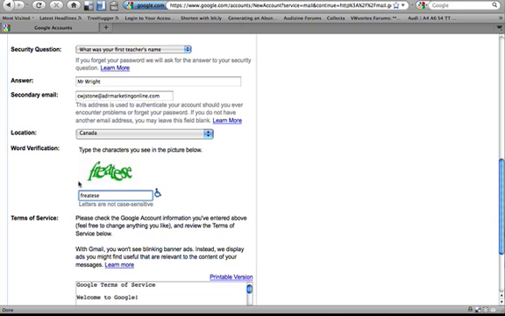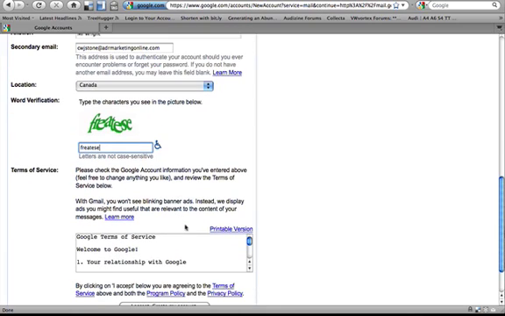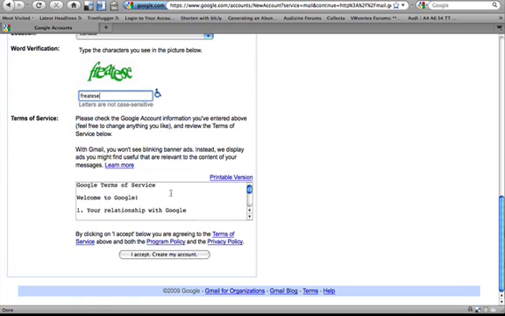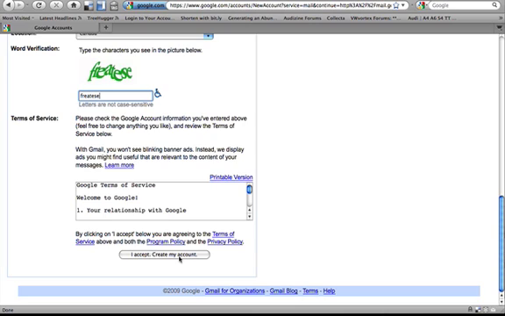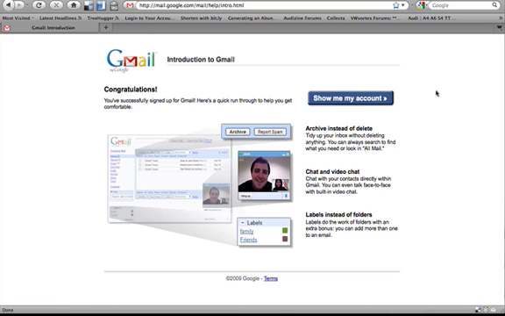I always have problems with these little word verification things. They're really hard to read. Anyways, if you want to take the time to go through and read the Google Terms of Service, I'll let you do that on your own time. And then we just click on I accept, create my account. So that's it. We've successfully signed up for a Gmail account. They want to take you through and show you all the funky features like the chat feature and the labels that you can tag everything with, but we're just going to go straight to show me my account.